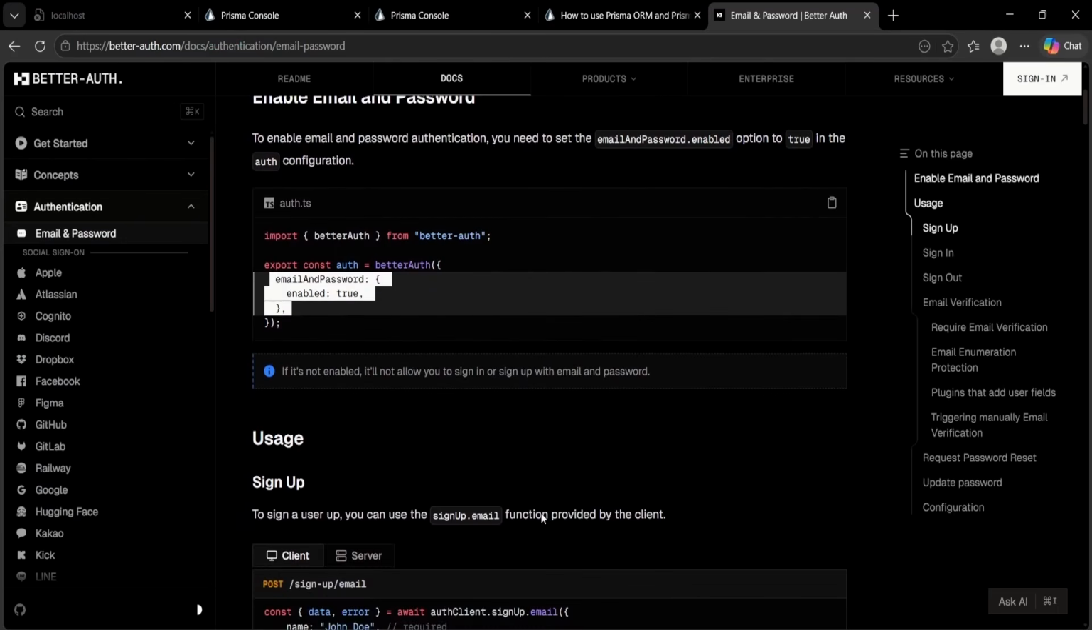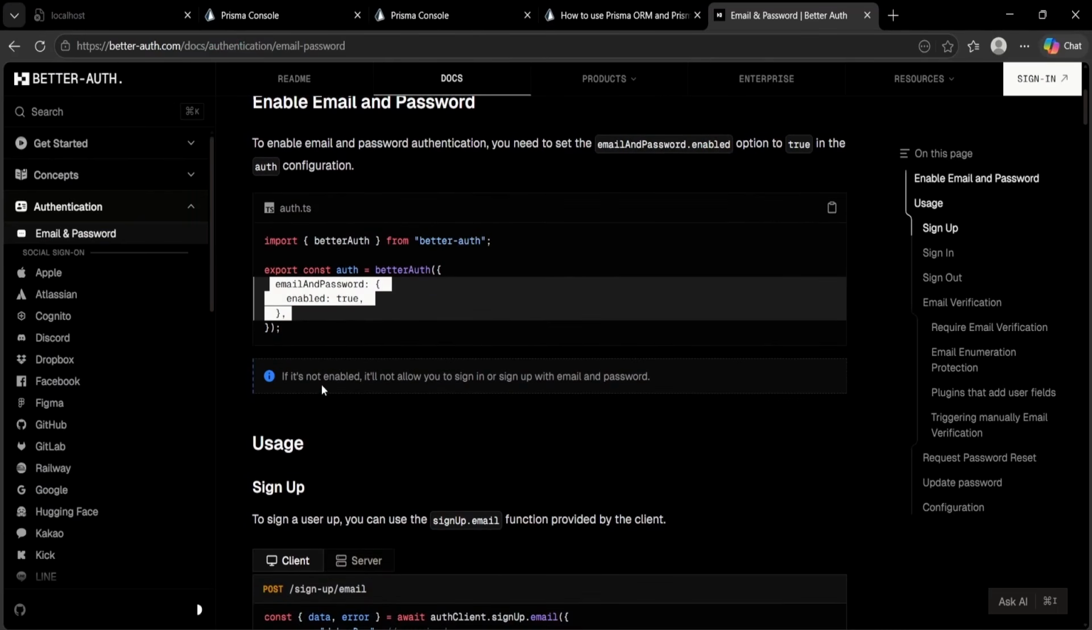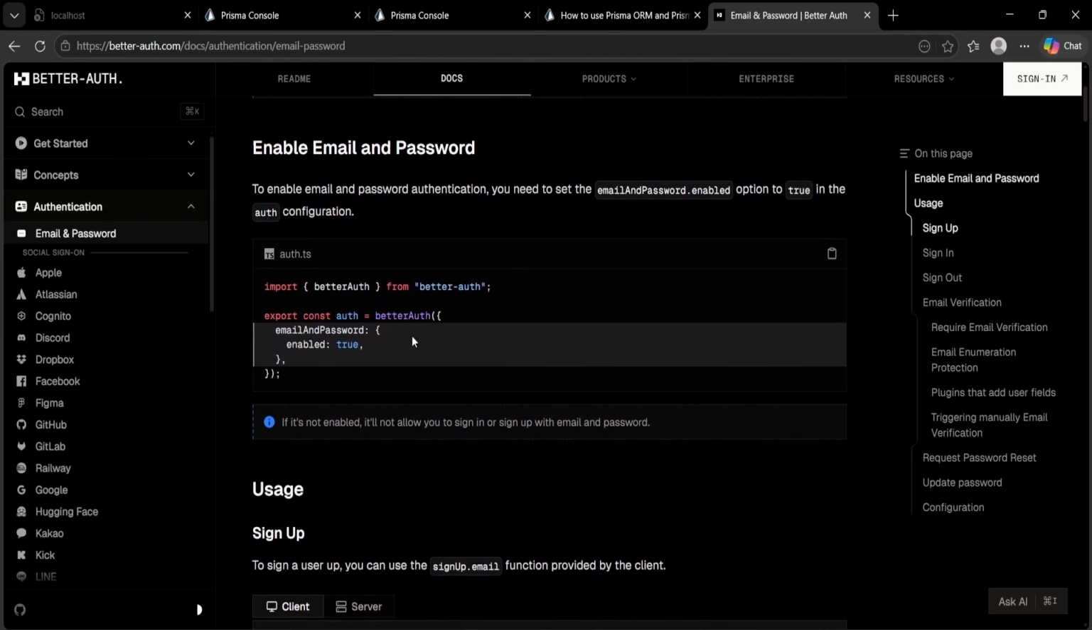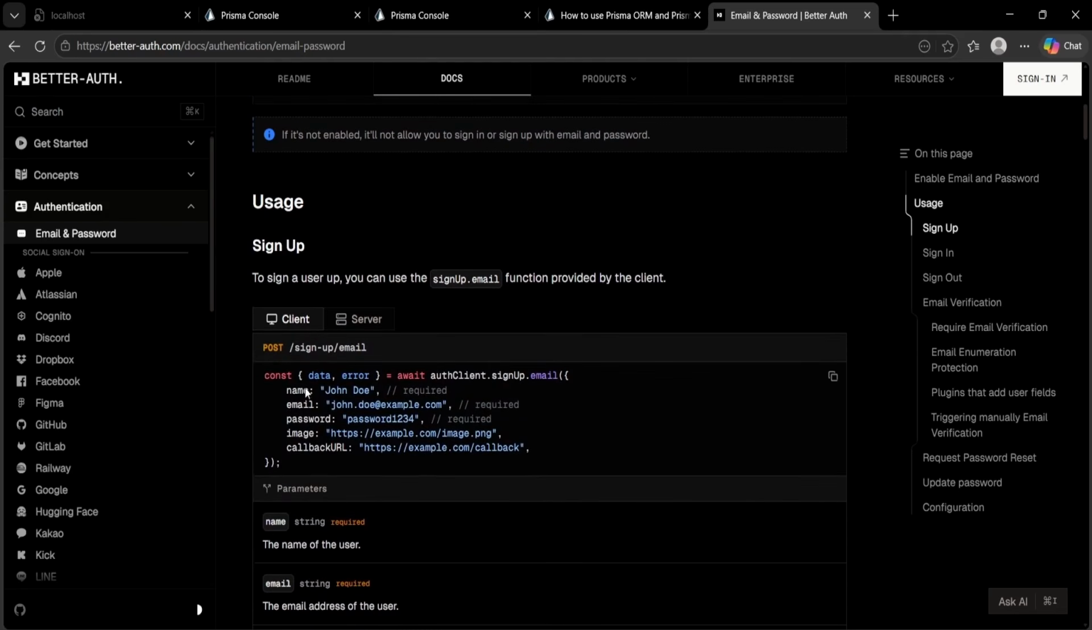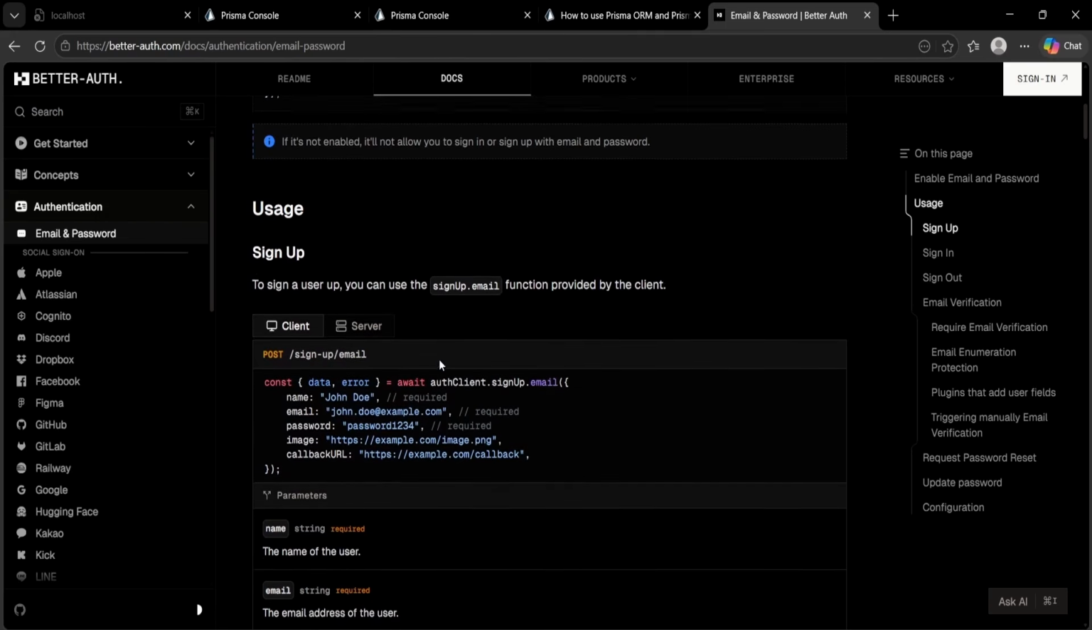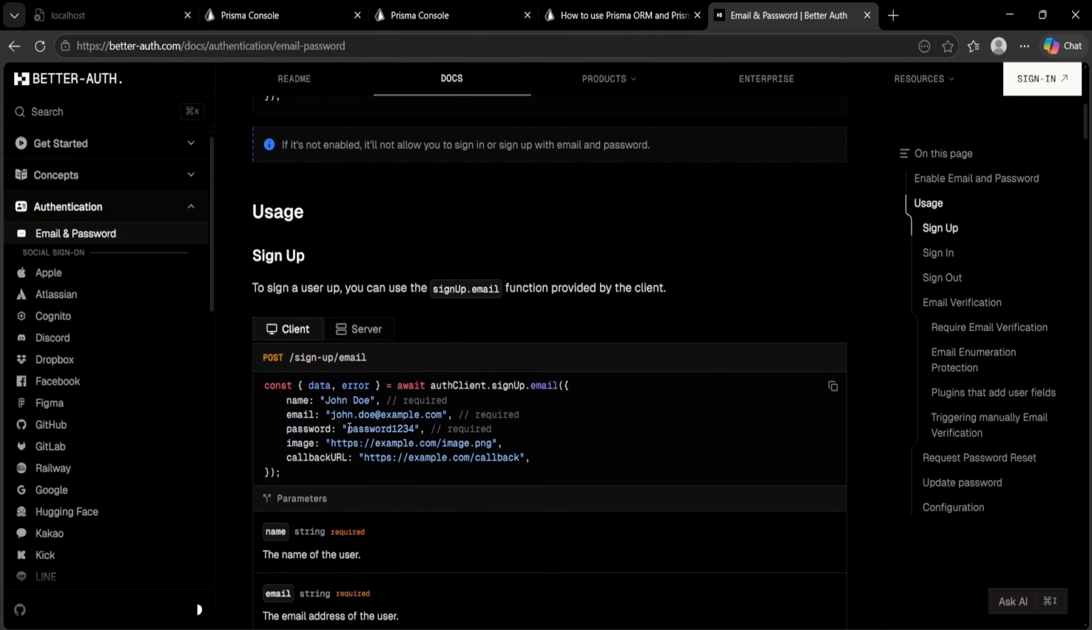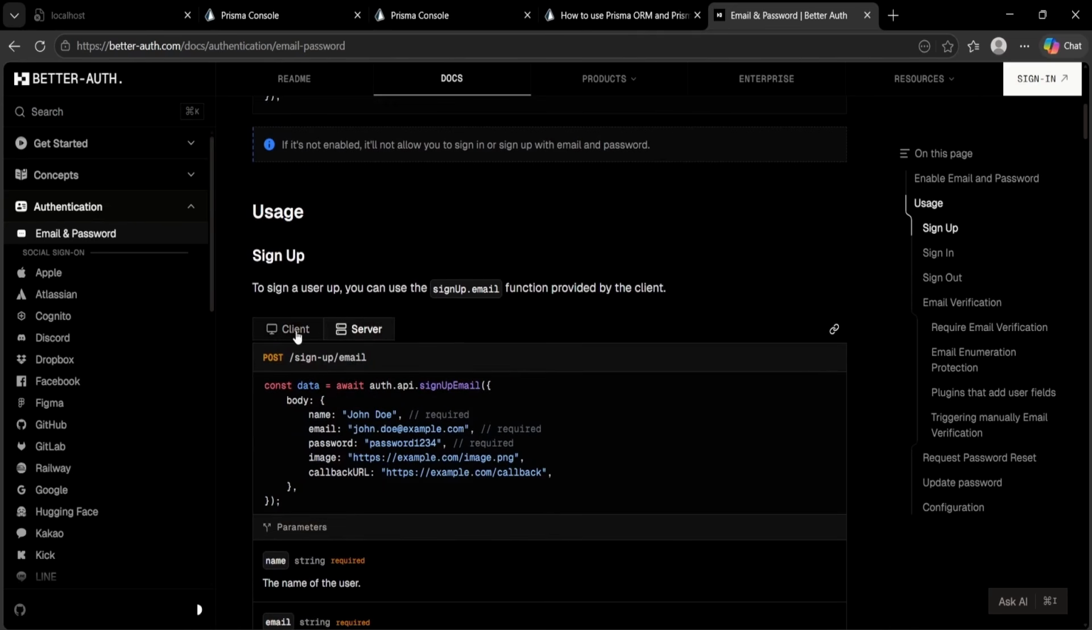And then we're going to go back to BetterAuth. It says that if enabled is not set to true, it will not allow you to sign in or sign up with email and password, which means without setting this to true, we'll not be able to sign in or sign up using credentials, which is email and password. And now for the sign up, this is how we can sign up a new user. If you want to do it on the client, you can see how to do it, and if you want to do it on the server, you can see how to do it.